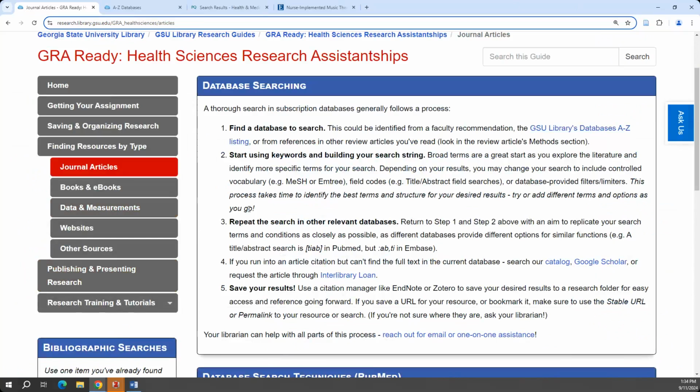And a note when we're coming back here, like I said, there's a lot of different kinds of resources that you may be using. So journal articles, books and ebooks, getting data and measurements, looking at websites, looking at other sources. We have all kinds of resources for you. So don't panic if your faculty member is asking you to find something that you've never really looked for before, because you have a friend in the library. We're here to help you out with that.